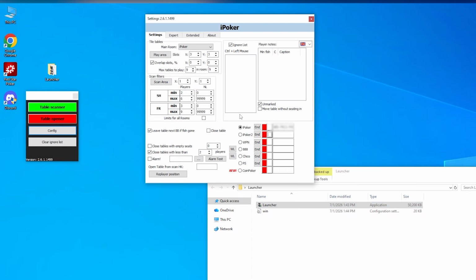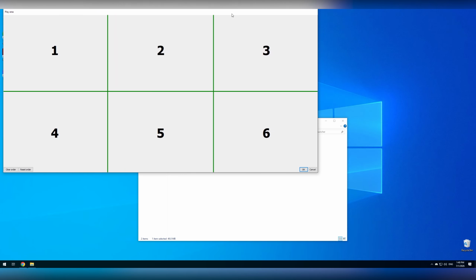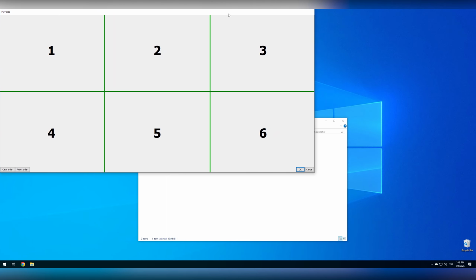Now let's configure the play area, the main area where our tables with fish will be placed. If you plan to play 6 tables with the script, set X to 3 and Y to 2, or the other way around. If you want to play 8 tables, set X to 4 and Y to 2, or vice versa. I'll stick with 6 tables and set X to 3 and Y to 2, because I want the area to be wider horizontally. This is the general area for all tables used by the script.